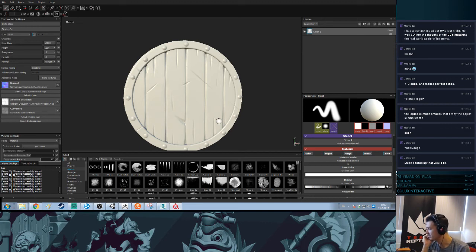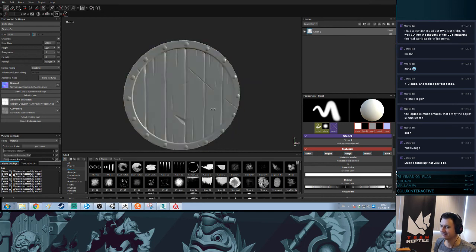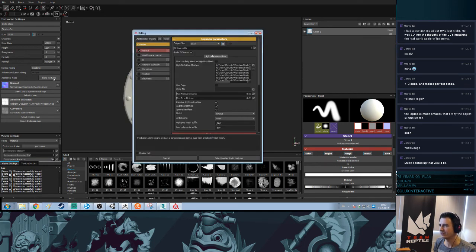I had a guy ask me about UVs last night. I was so into the thought of the UVs matching the real world scale with items. Yeah, that's important, man. It's all about realism.